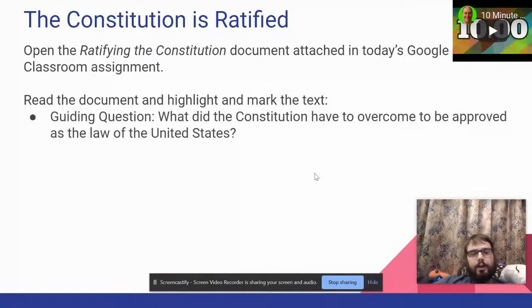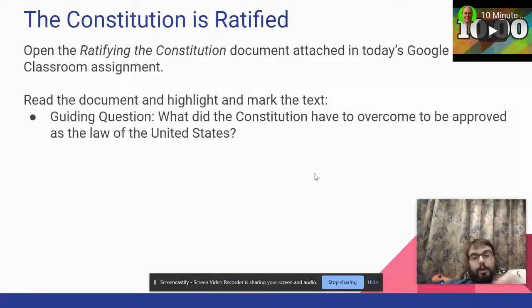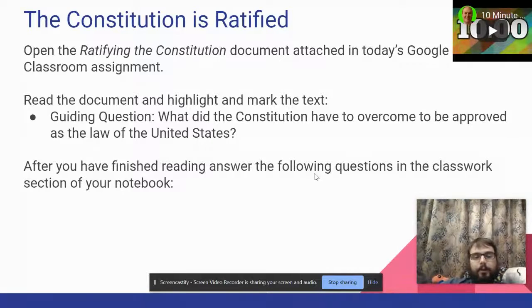Your guiding question: what did the Constitution have to overcome to be approved as the law of the United States? It does become the highest law in the land. It is the last document that all law is compared to. So what does it mean to overcome? What did it have to get through? What did it need to do to be approved? After you've finished reading, answer the following questions in the classwork section of your notebook.